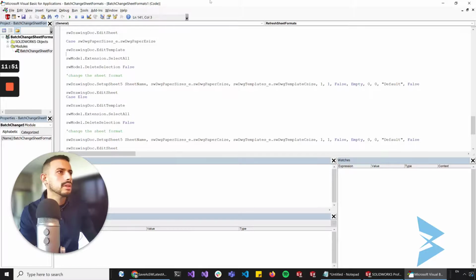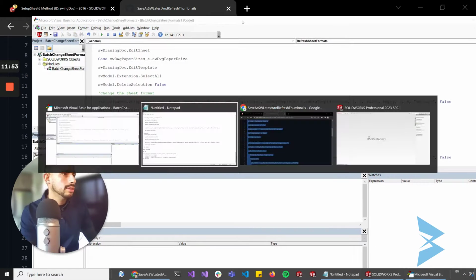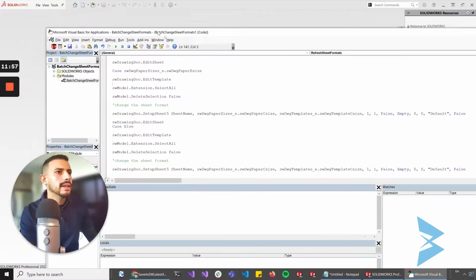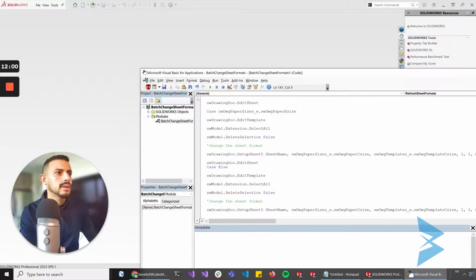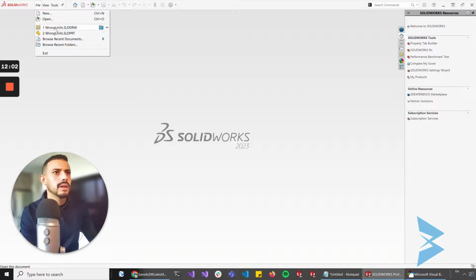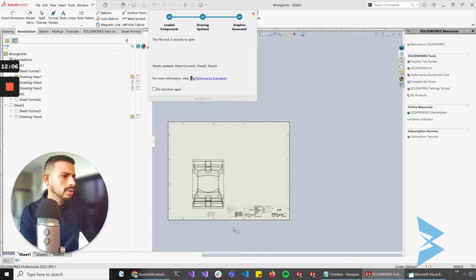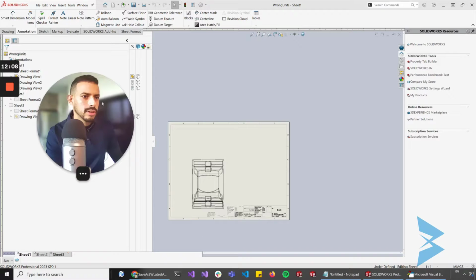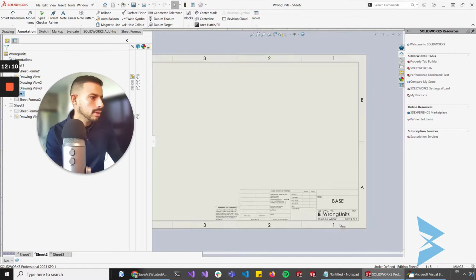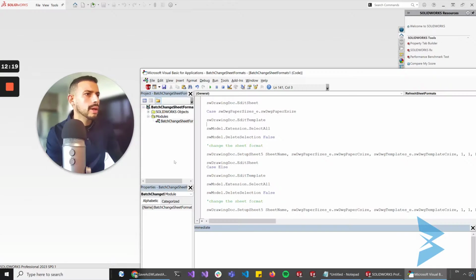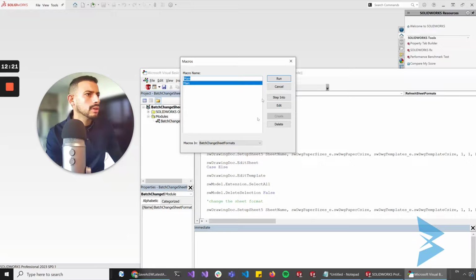Right? Okay. Let's switch over to SolidWorks, and then let's open up that drawing. We have one drawing. This one is in C, so it's not going to change. Well, it will change it, but this one is in B, so that's going to be the one that we are going to inspect. And the last one here is already a C, so we'll just close that here. And then go back to our macro. I'm going to run it.